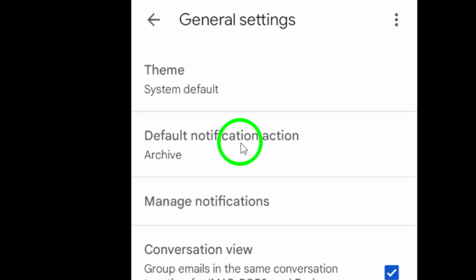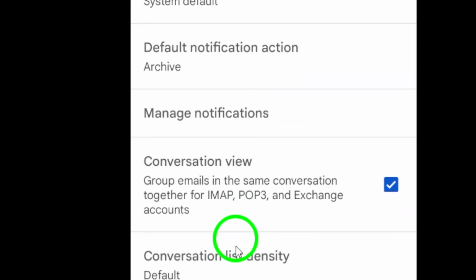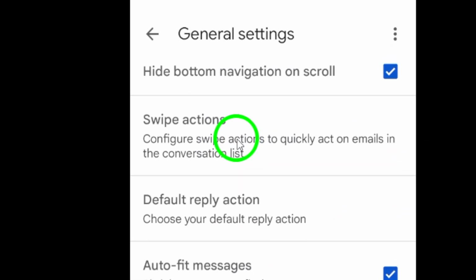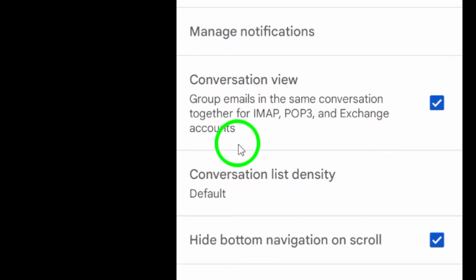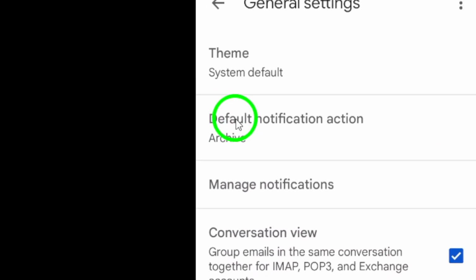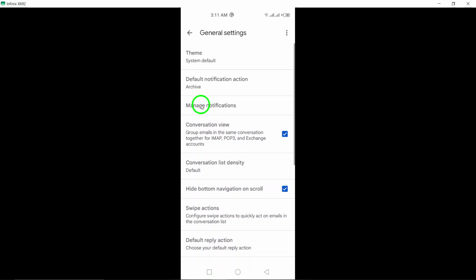And that's it. You have successfully silenced calls and ringtones from a specific chat on Gmail. This method is perfect for those times when you need to focus and don't want to be disturbed by notifications.